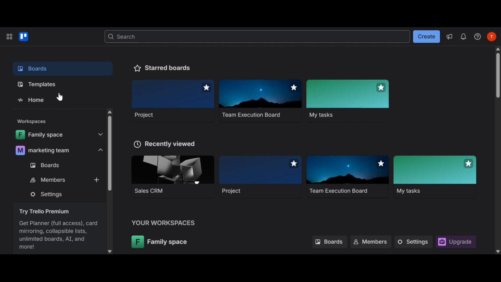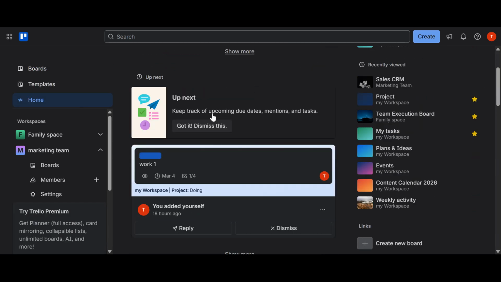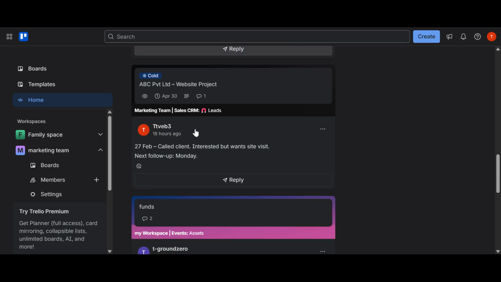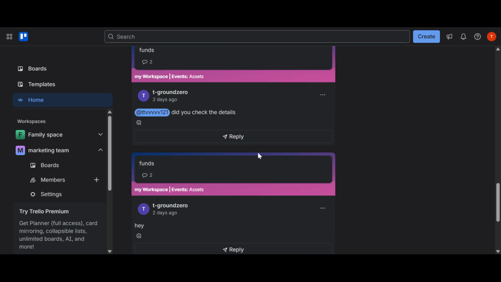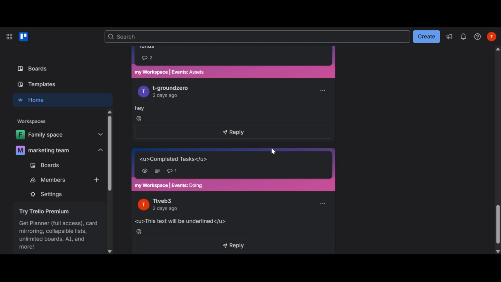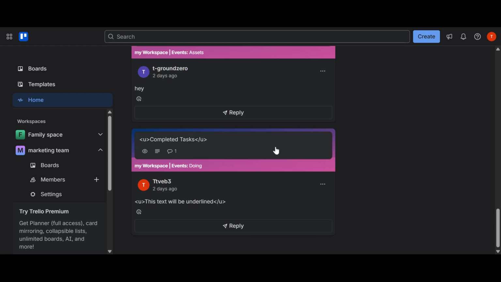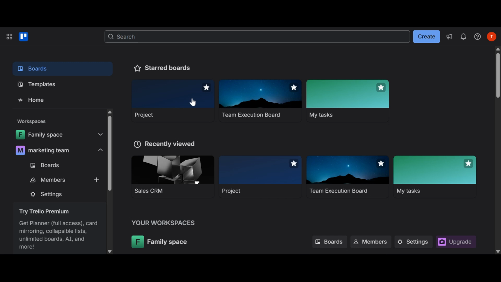The combination of the board activity log and the home highlights gives you both micro and macro visibility. The activity log shows detailed board-specific actions, while highlights provide a personalized summary across all your work. Together, they help you track progress, monitor collaboration, and stay ahead of deadlines.